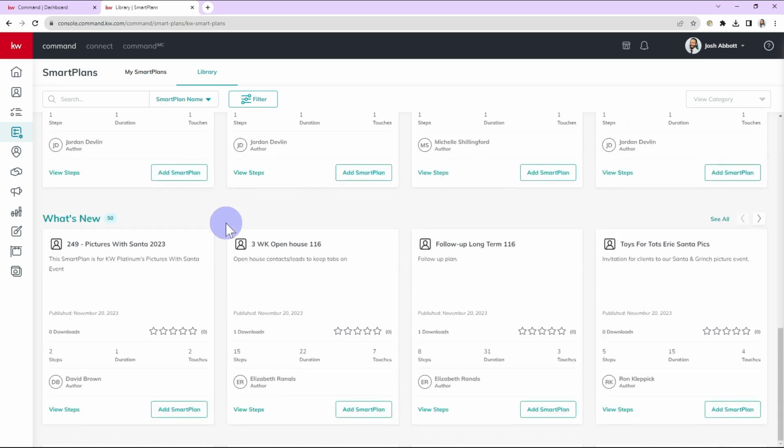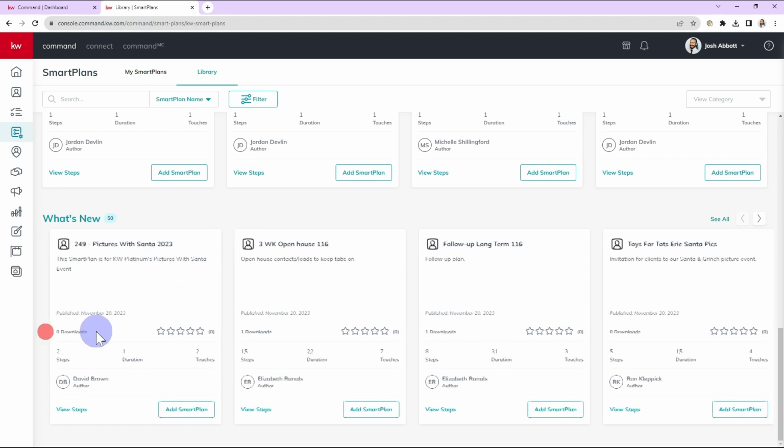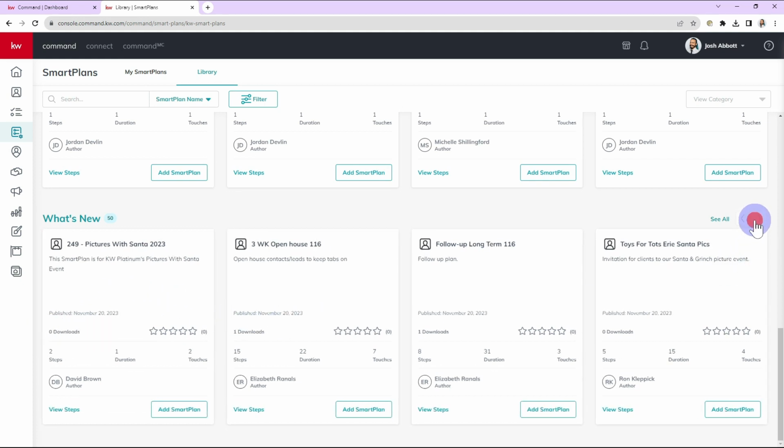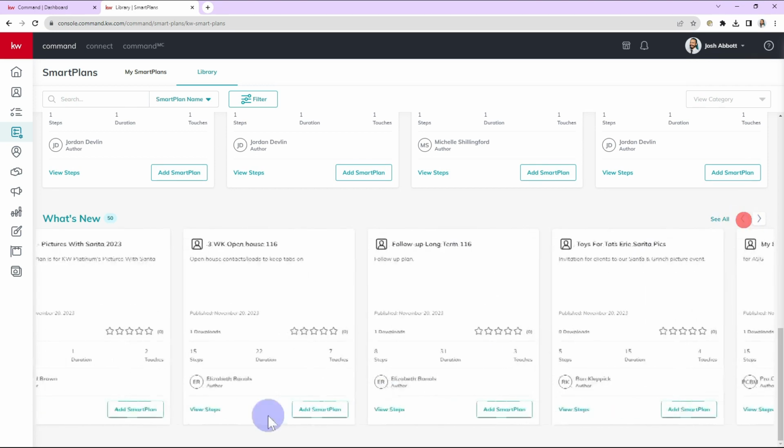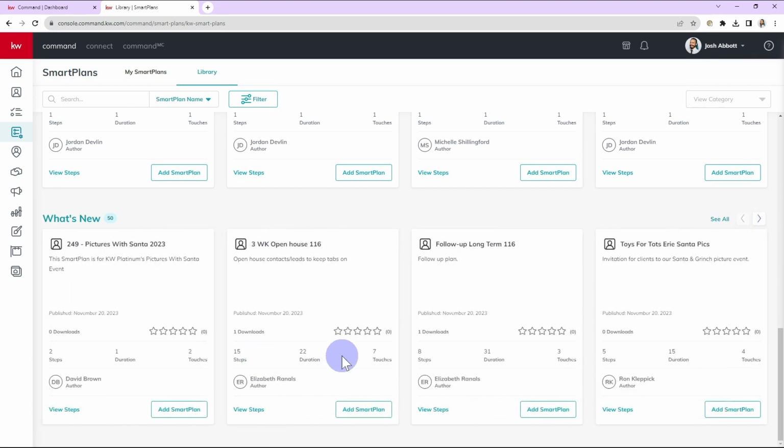And on the flip side of that, there is this What's New section at the bottom, and these are all going to be smart plans that are very new, that were published likely the same day. A lot of these won't have downloads, they won't have ratings, and sometimes they're not the best designed. So these ones down here have not been vetted by anyone; these are user uploaded.